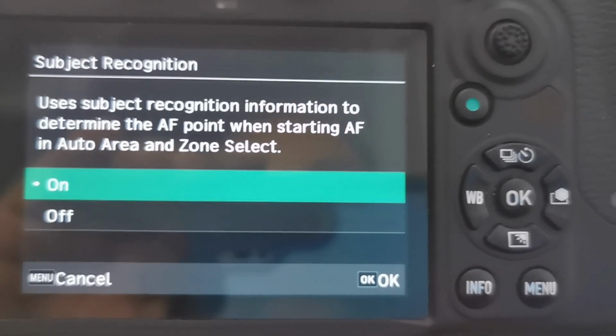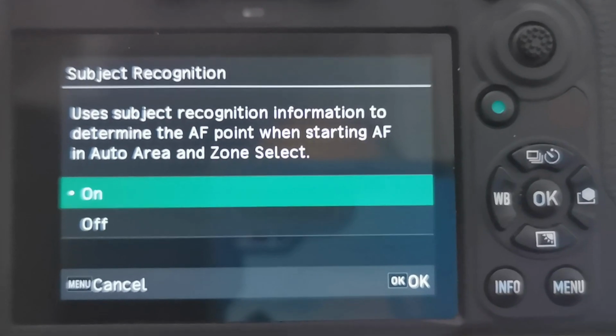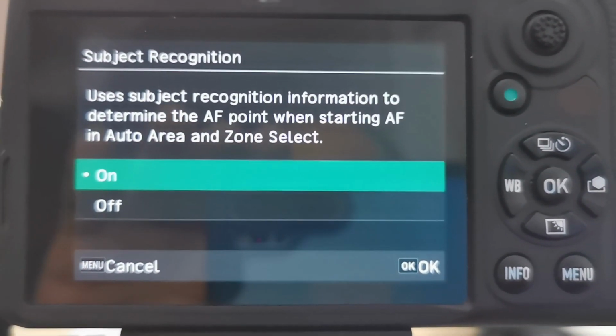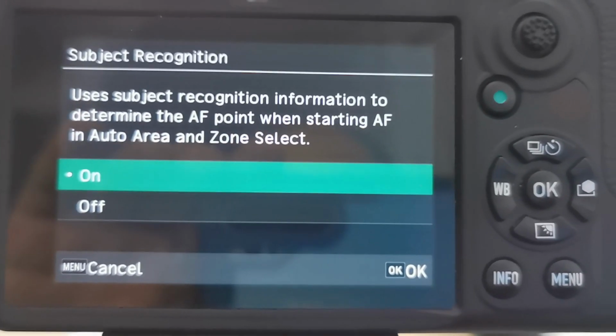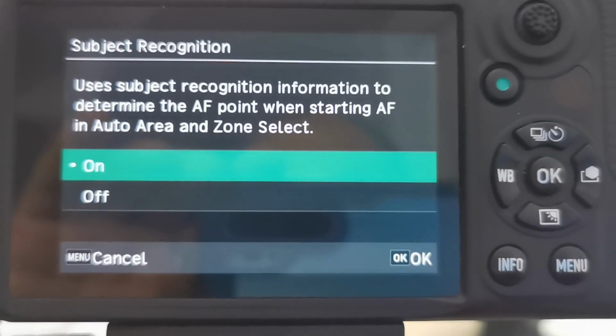And you have your subject recognition. So this is basically for recognizing eyes and stuff like that. It uses subject recognition information to determine the autofocus point when starting autofocus in auto area or zone select. So this only works in either full auto or zone select.